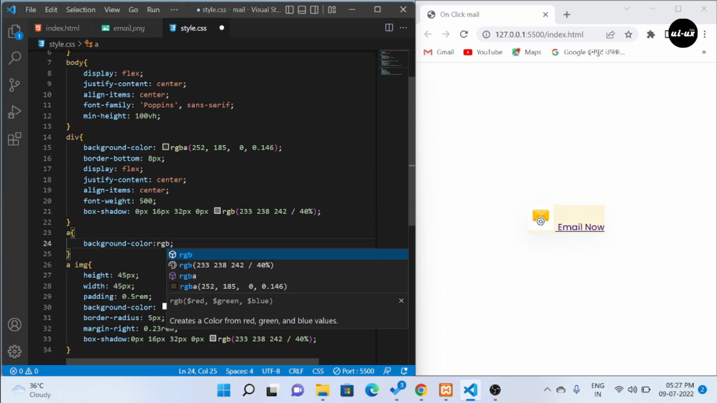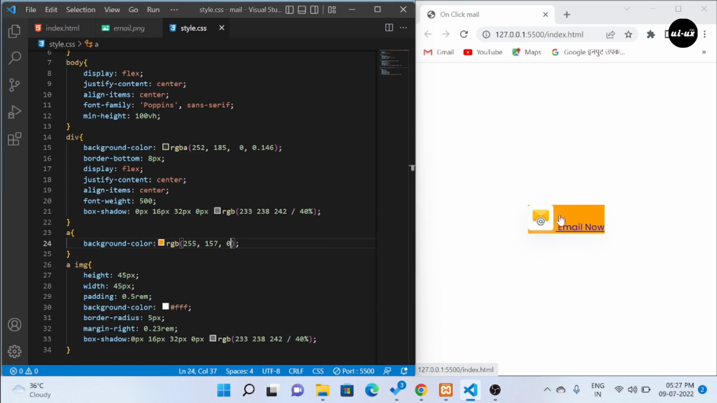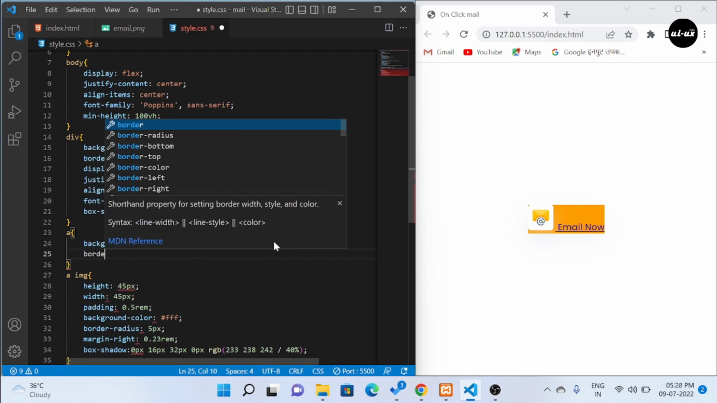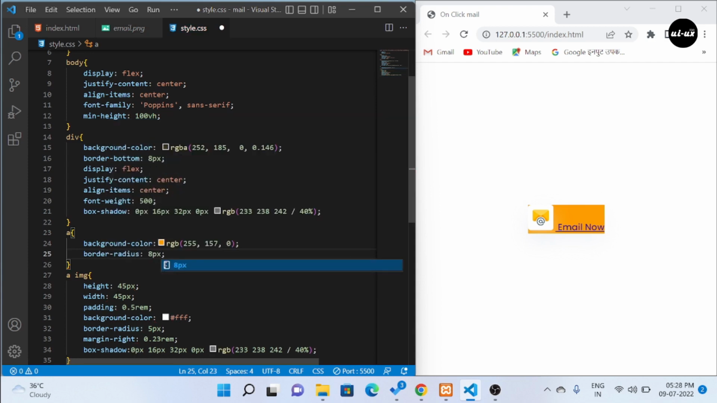In RGB we are giving some value: 255, 157 and 0. Okay, so now you can see some yellow color there. Now we are giving some border radius for that button, 8 pixel, and save it. You can see the border radius is applied.